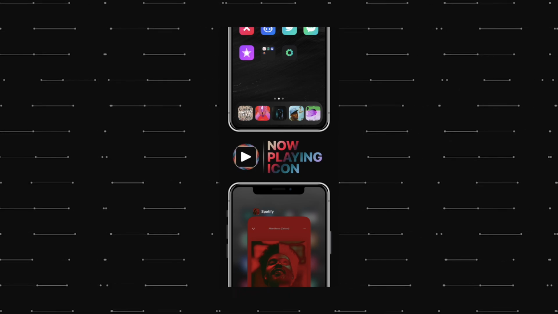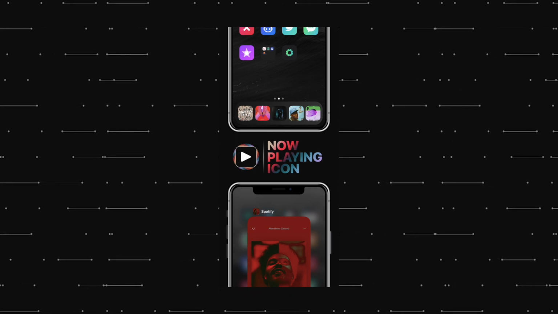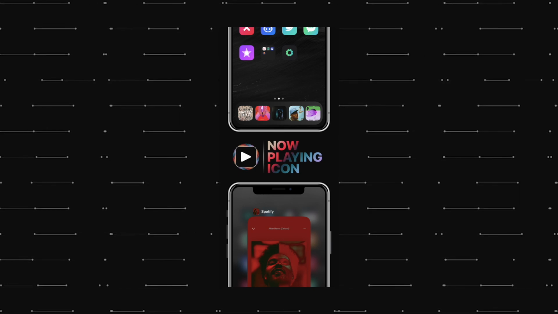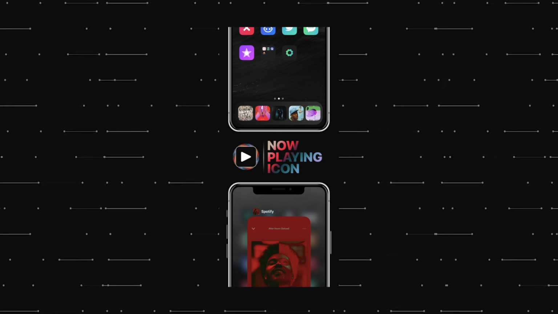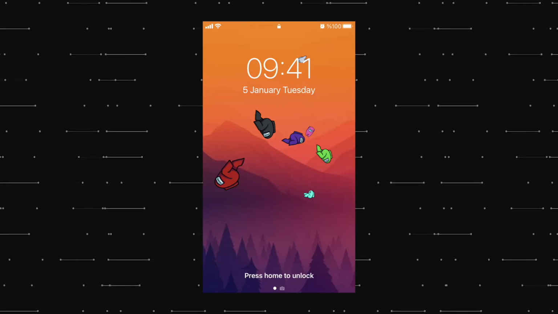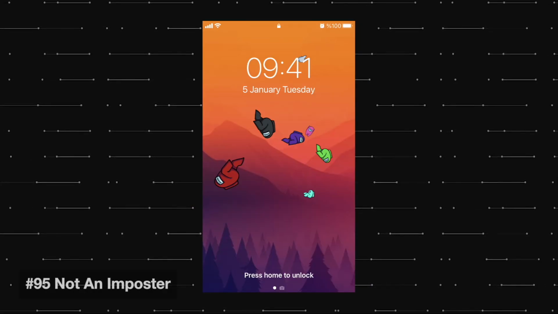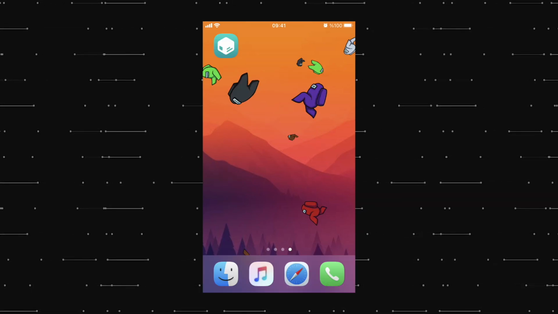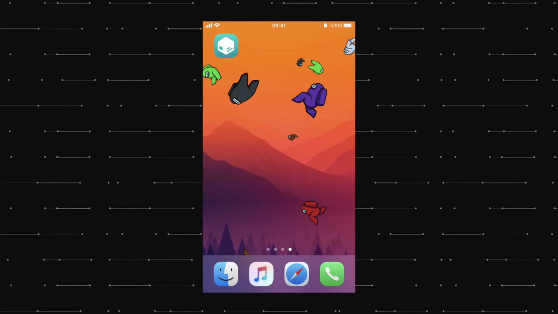This tweak is compatible with iOS 14, not to mention the website says it's compatible with iOS 13 only, but it doesn't work with tweaks like Floating Dock Plus 13 whatever. We have one more Among Us tweak. Well, Not an Imposter lets you have Among Us on your wallpaper. I don't even need to explain what this tweak is. If a tweak is related to Among Us, just get that tweak.